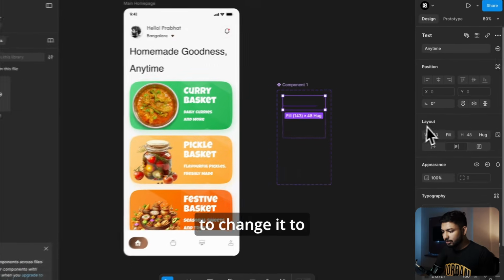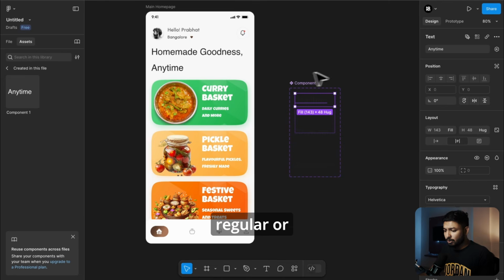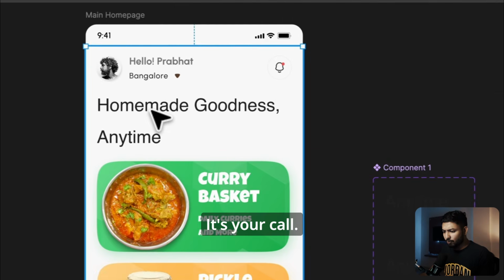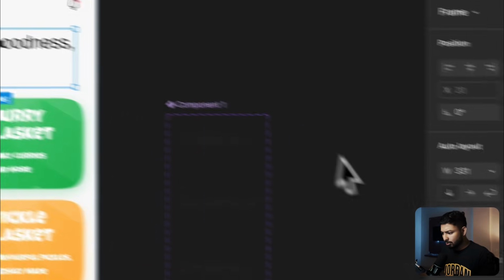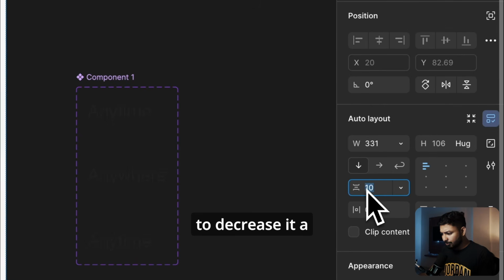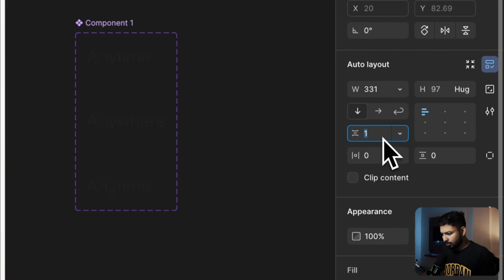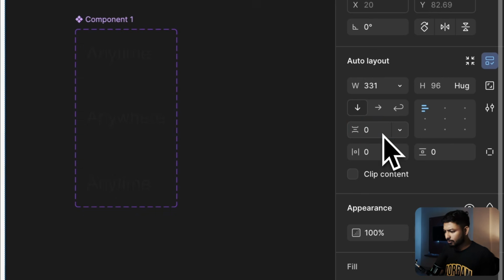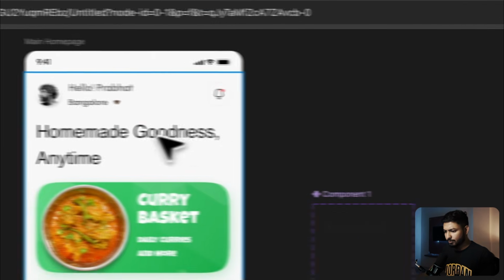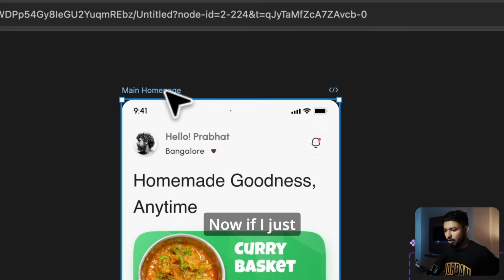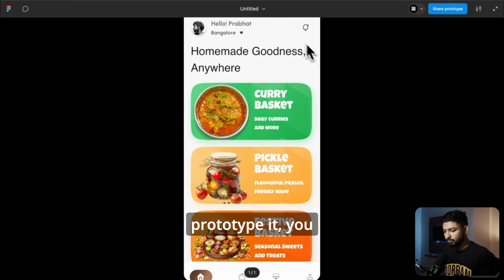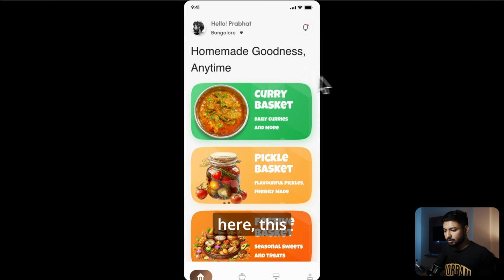Now if you want to change it to regular or something, you can do it. It's your call. And if you want to decrease it a bit, you can decrease it a bit. No issue with that. Like I want to keep it 0, I can keep it. Now if I just prototype it, you can see over here this animation popped over.